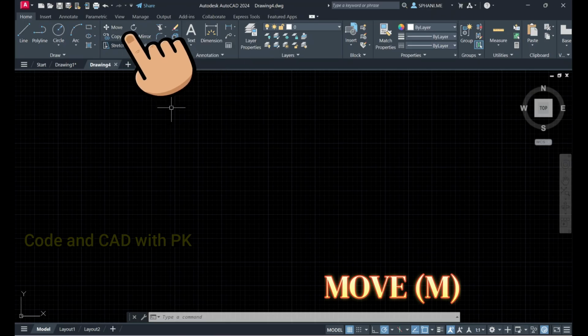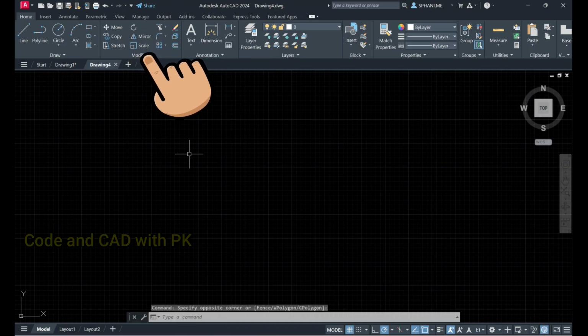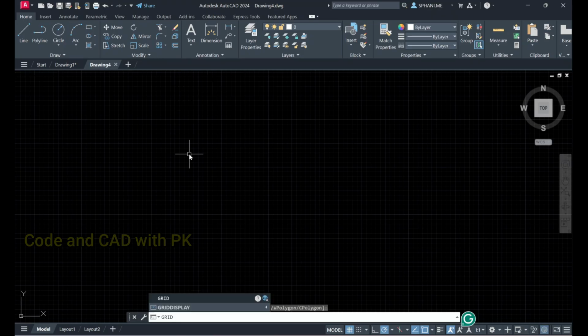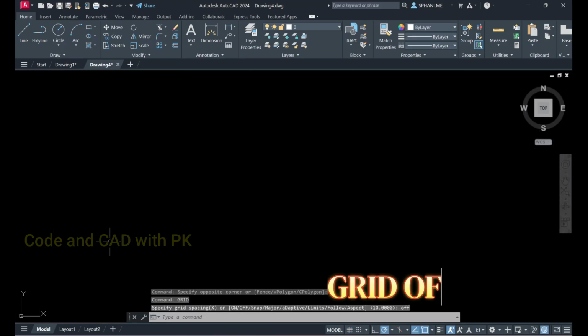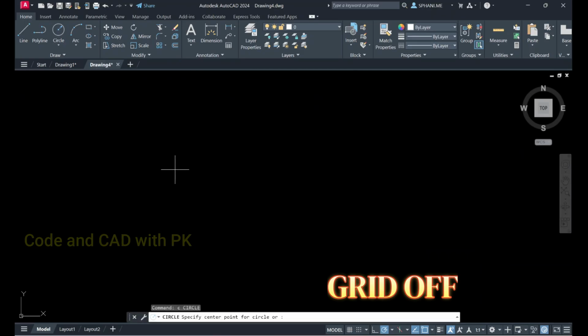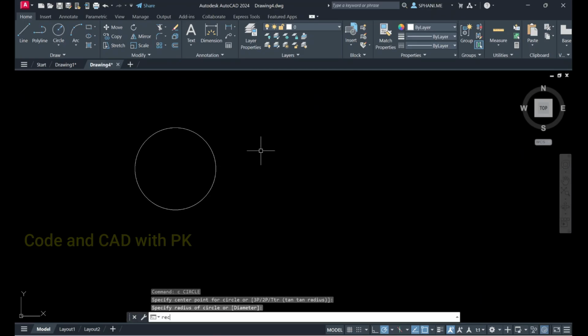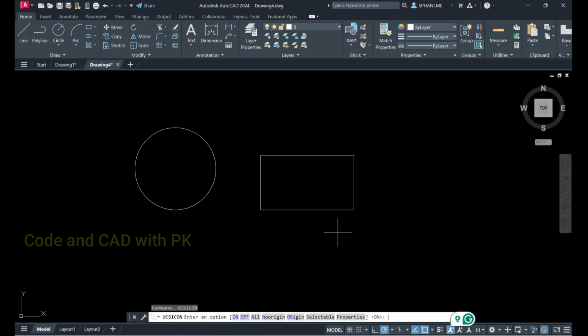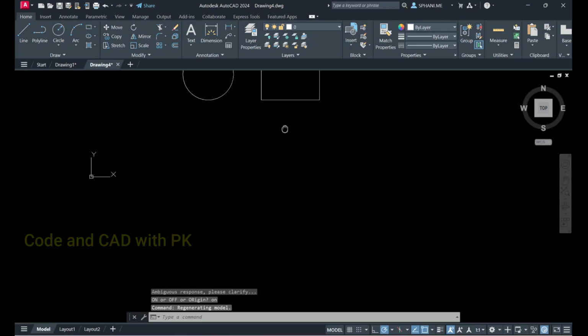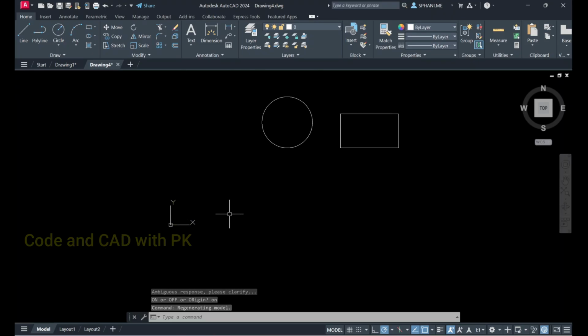So here, this is the move command. For that, I am going to first stop the grid: enter, OFF, enter. See, suppose you draw some circle here, some rectangle here, and the UCS icon, suppose you have the origin on. If you move your drawing like this, the origin also moves along with your drawings.